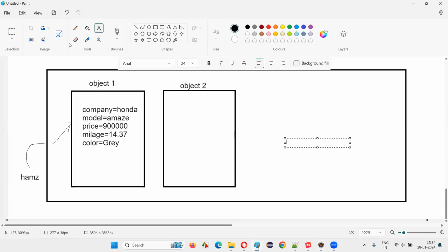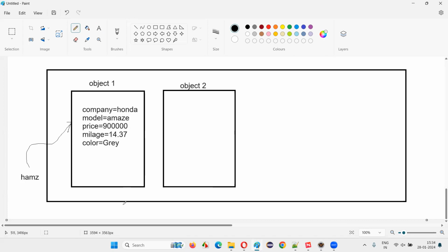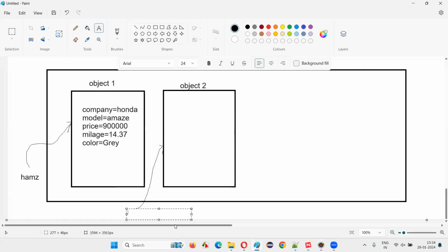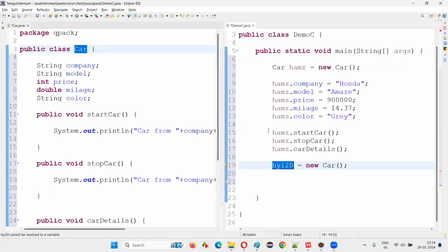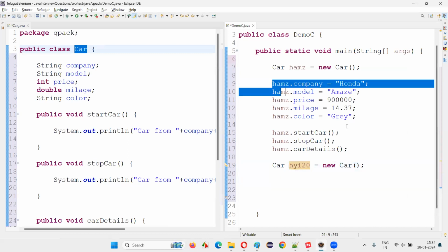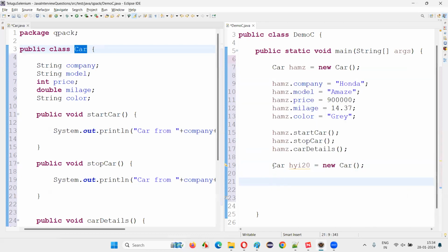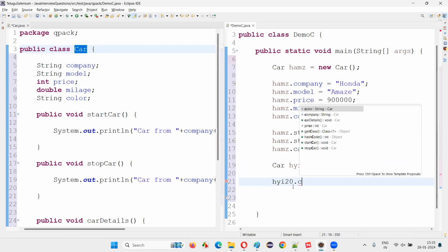So the moment I say object reference here, this is the name that we can use for referring to this location of memory allocated for object 2. So this is nothing but HYI20, right? So what happens here? I have to declare this object reference with the same class type for which the object is created. And after that, using this object reference, I'm going to represent a real world entity like HYI20 dot company.